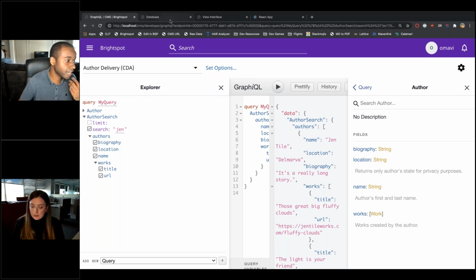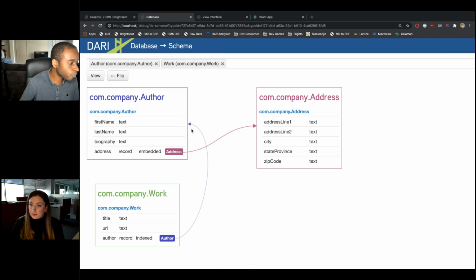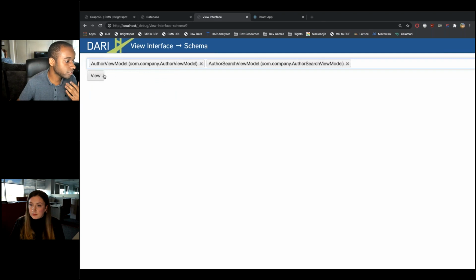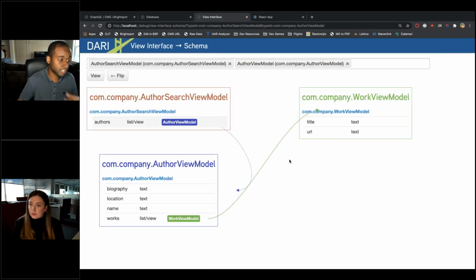And just like we have the database viewer that we looked at for the models, there's also a schema viewer for our view system. And so here we can select author, author search, and actually see in the same way the relationships between the data structures generated from view models, which, once again, can be very useful when these systems get super complex, and a developer just wants to go and see what it looks like at a high level, and of course visual representations help a lot of the time.